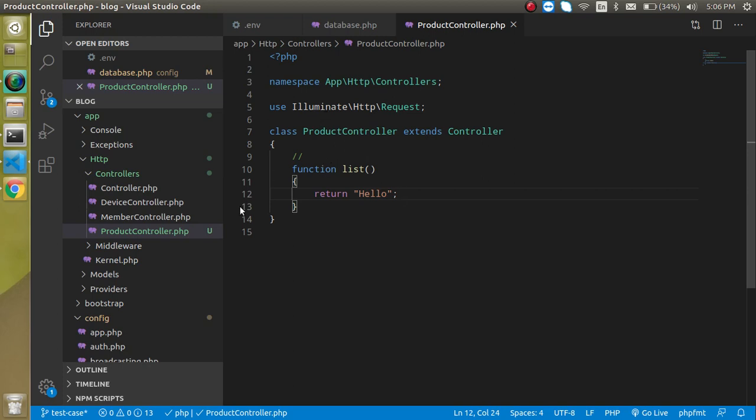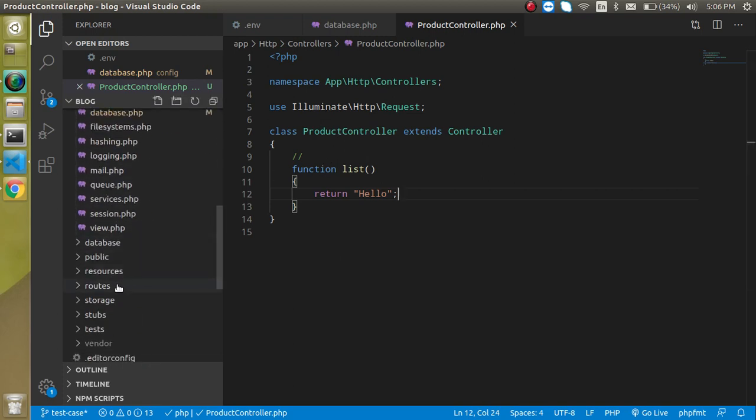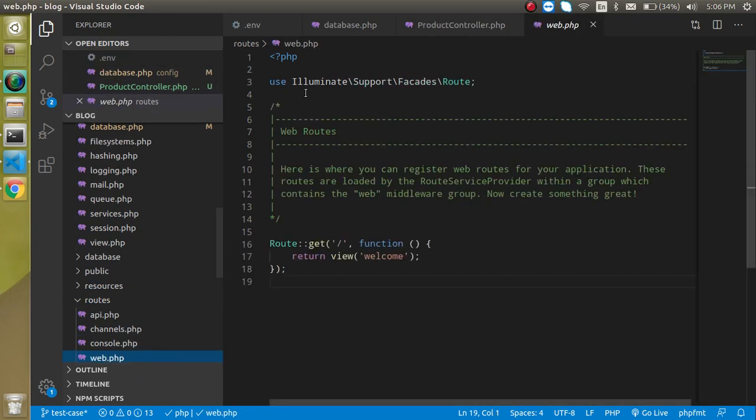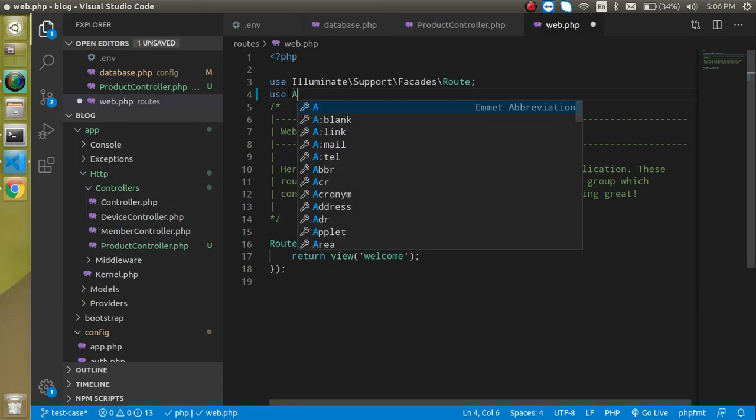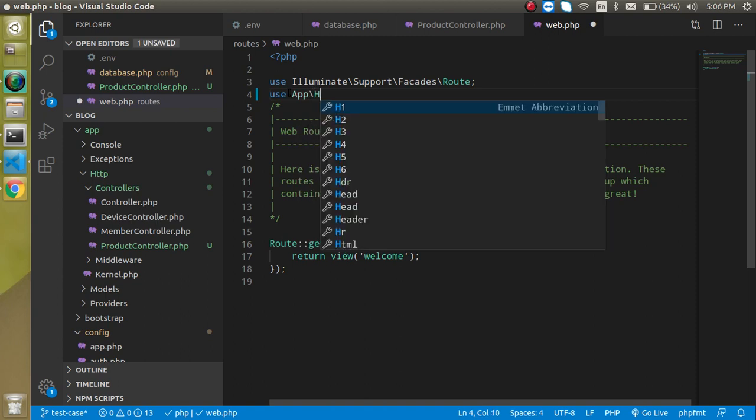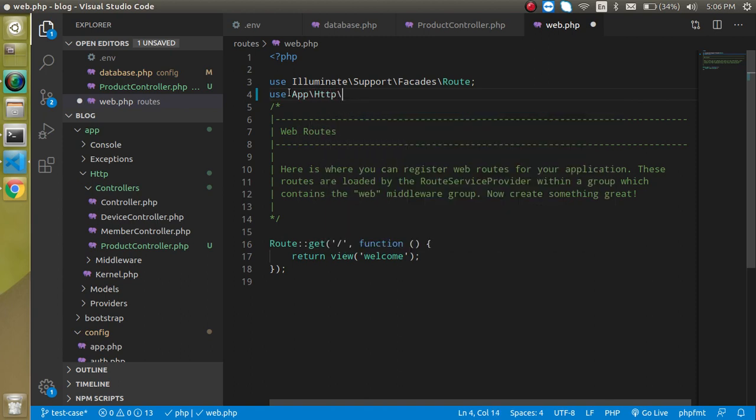So now let's go for the routing in routes web.php, import our product controller here with the app HTTP controller path. So just use here app HTTP controllers, and then we can use here ProductController, right? And now let's make a route for it, and close it with the semicolon.